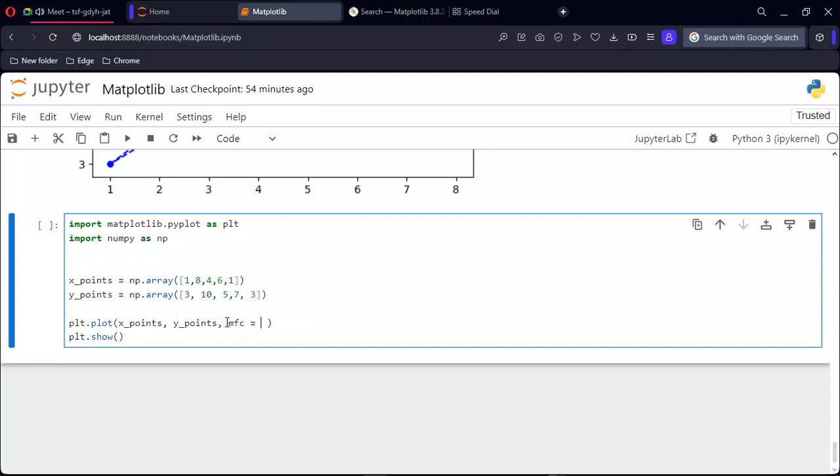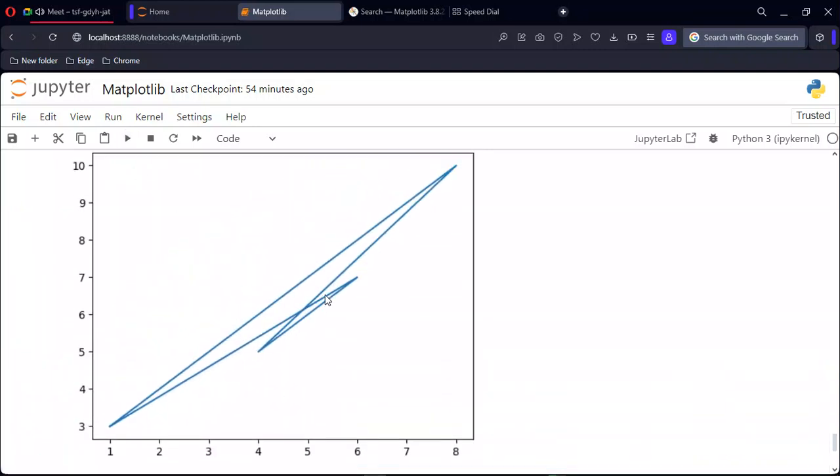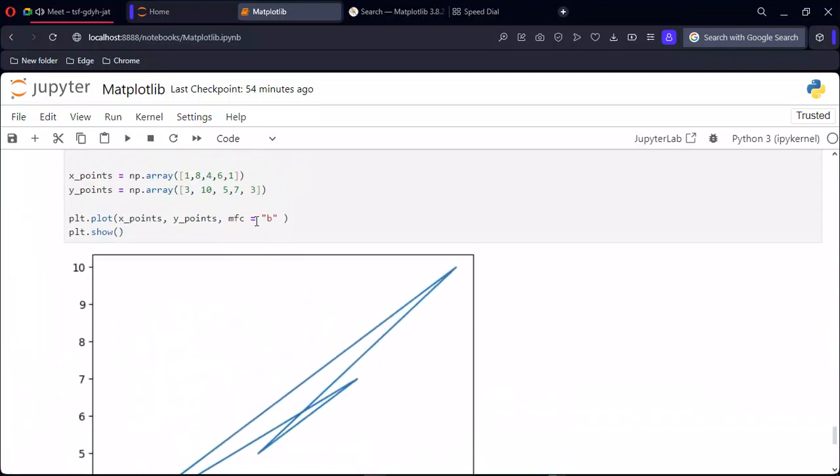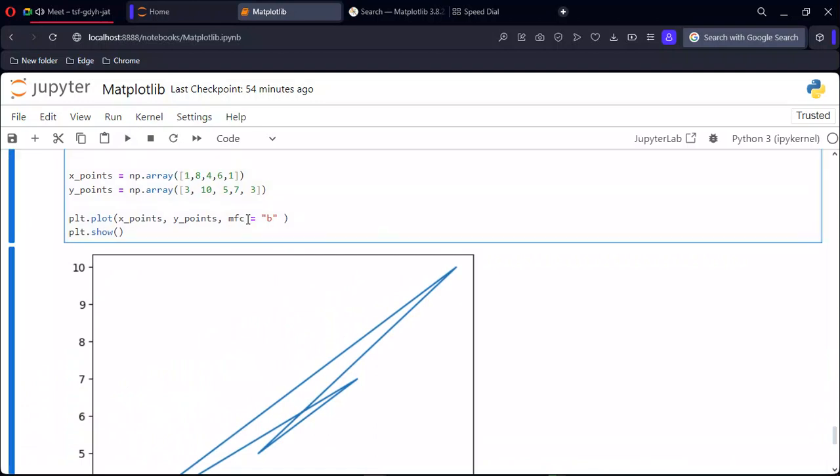MFC is for defining the color. If you want to use these symbols, something like a blue, it will give you that color. But if you want to use your CSS color code, you can use something like still the same colors, I think. Then let's define our colors in there.